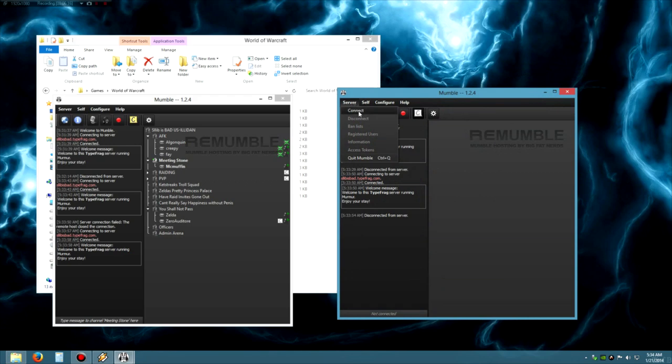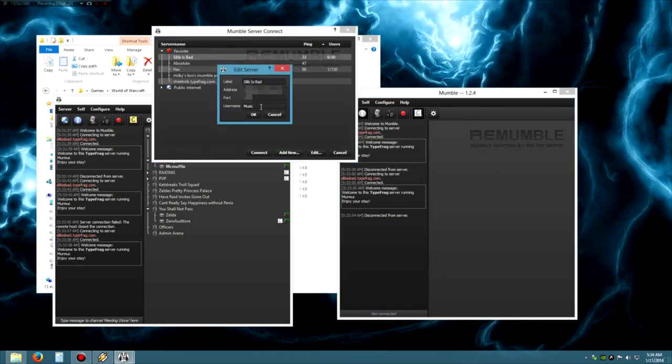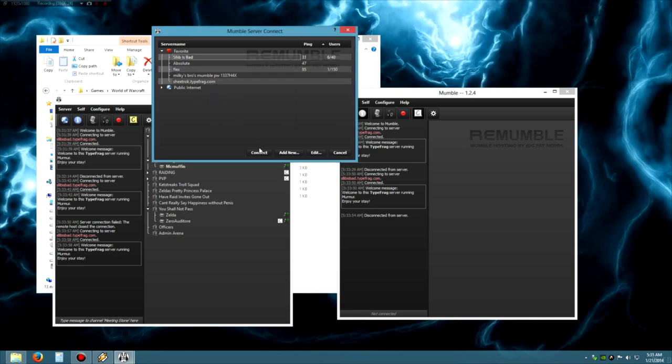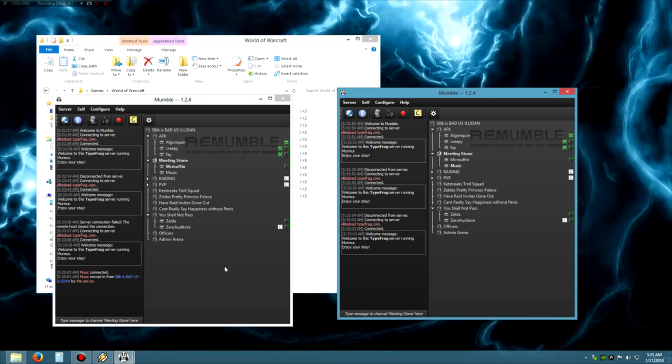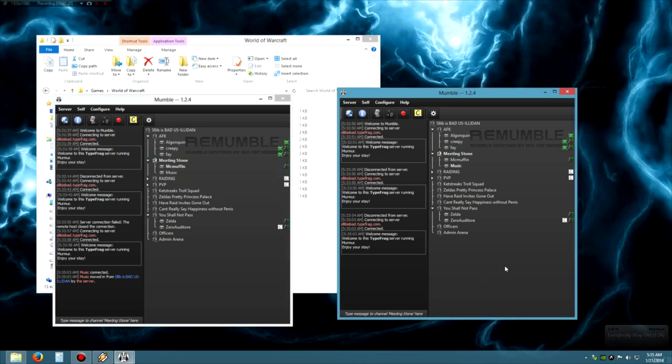So you do that, now you hit Connect. Right click on the server you want, hit edit, and now you change your name to whatever you want. I usually use music for this. Hit OK. Now I have myself. This is where I can hear everything that's being transferred to the speakers. This here is music, which is currently being controlled by this one. Music is going to be the sound that I play over Winamp, and it's going to be sending that information to Mumble for me to hear here.